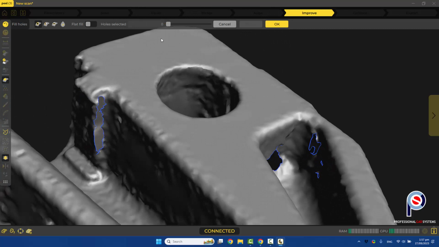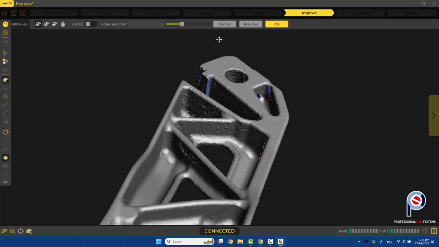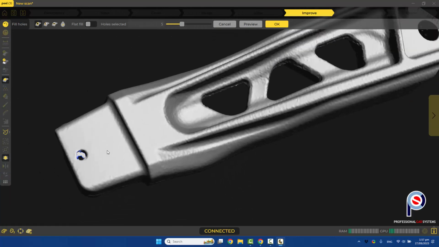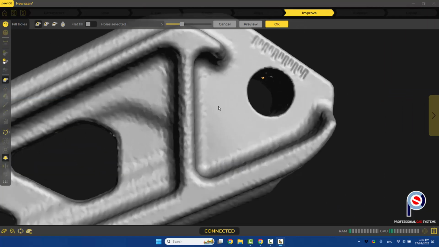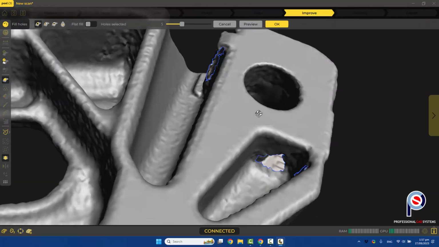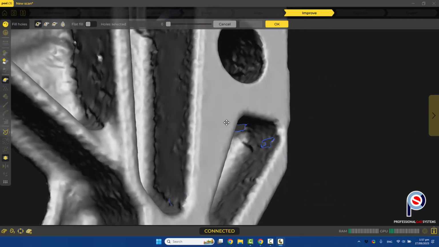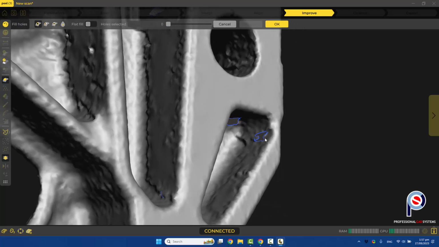And you've also got the slider. If you drag the slider, it's going to find the holes from smallest to largest and just pick those up. But be aware that you want to be careful you don't accidentally fill in a hole that you actually want to keep. It will go smallest to largest, preview, and if you're happy, you can then press OK, or just keep hole filling.